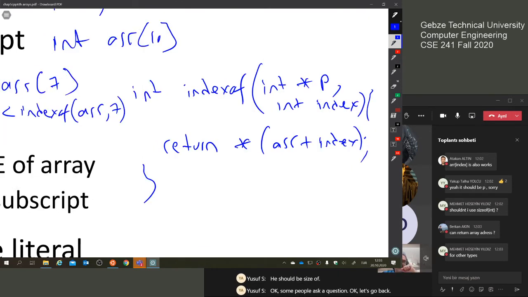Shouldn't I use size of int? No, Mehmet Hussein, because what is the meaning of plus for a pointer? Plus is, okay, get the type of this ARR. If it is an integer, then increment this pointer with the index times size of int. So size of int is already done with this plus operator. Plus operator is smart in this case. It adds index number of integer sizes to this ARR.